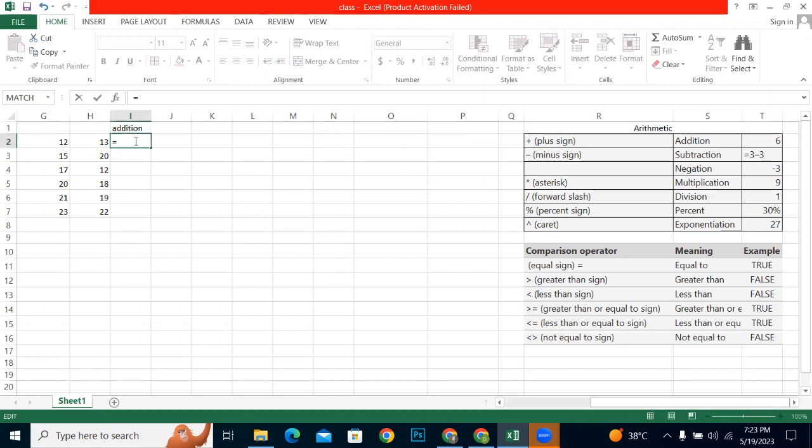Let me put in equals, then I want to select where my number is. My number is in G2. I can type in G2 because I already know the cell address. I can type it in myself, which is G2, and put my plus sign. Or when I have my equals there, I can just select the cells I want to use for the formula.